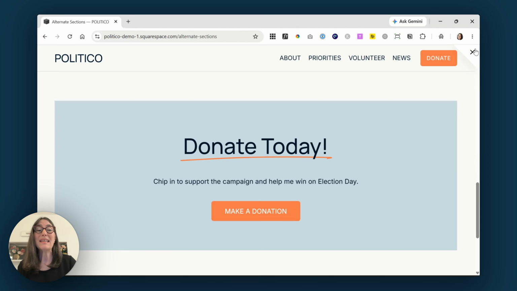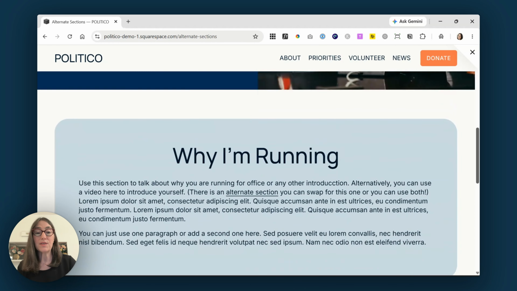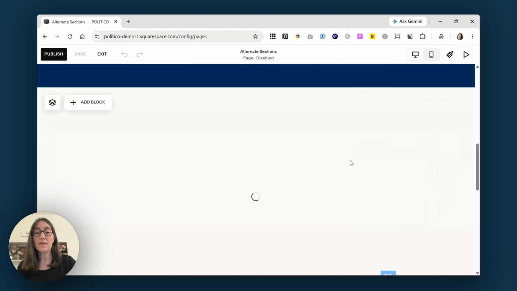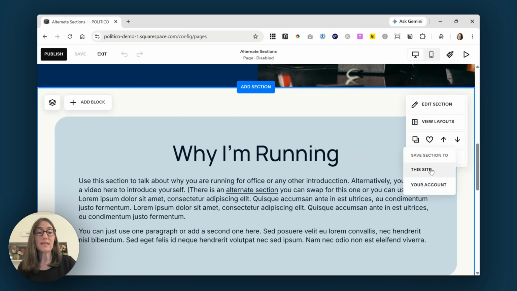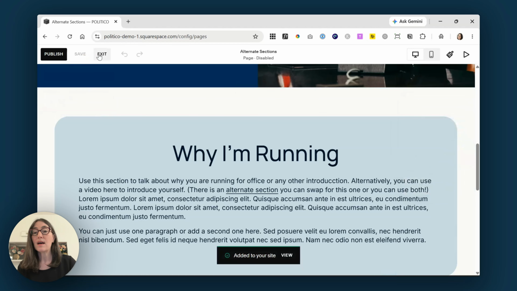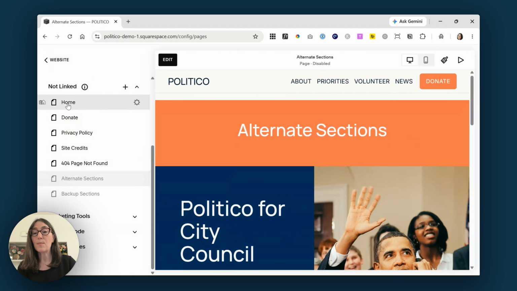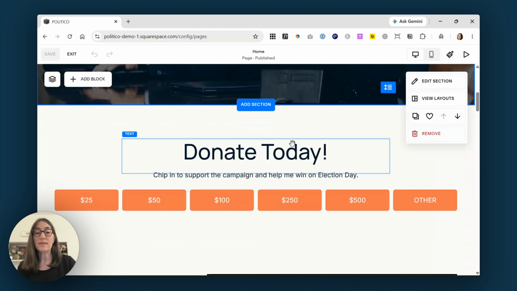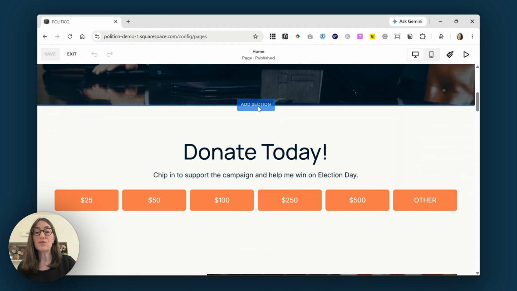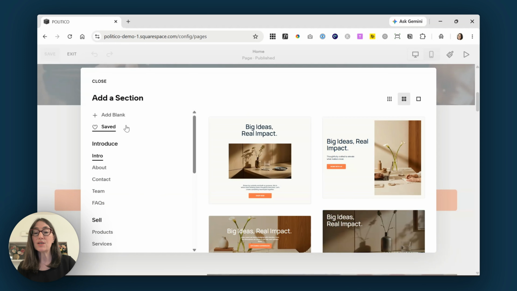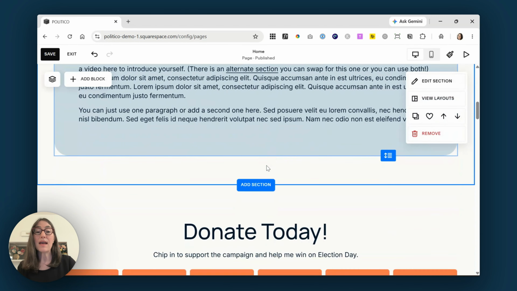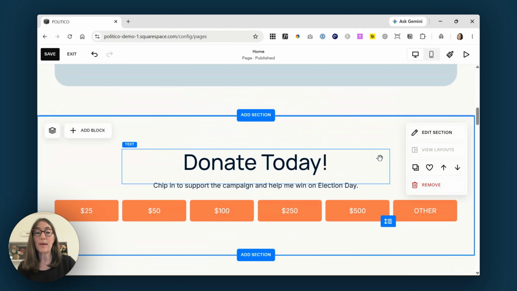And I'm just going to show you how easy it is to swap these sections out. So let's say we wanted to add this to the top of our website. I'm going to click Edit here. I'm just going to save this section to my site. I'm going to exit out. I'm going to go back to my home page, click Edit, scroll down here, and let's say I want to add that introduction above my donation section. I go to my Save Sections, click that, and now I have just added that section to my website.